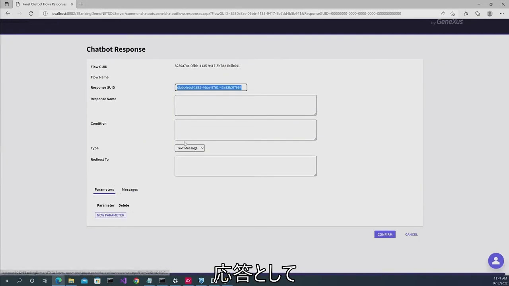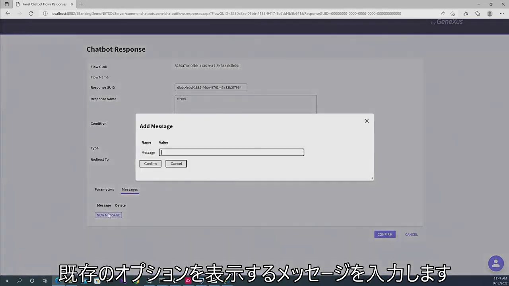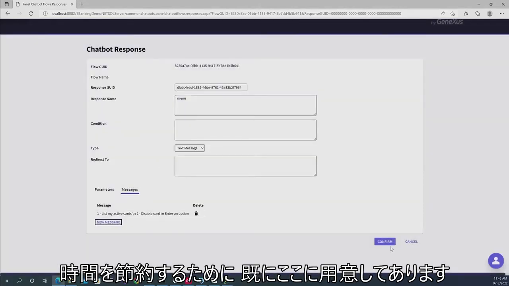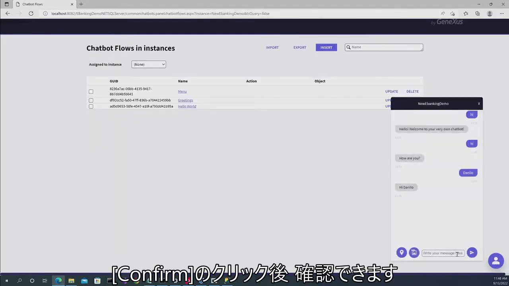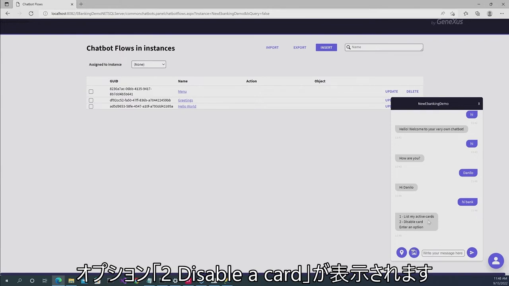And as a response, we're going to write a message which is going to deploy the different existing options. I have it here, so I can just paste it for the sake of time. Once you click on confirm, you can just try it out. You write hi bank, and it will deploy these options. Option 1, for example, is to list my active cards, and option 2 is to disable a credit card.